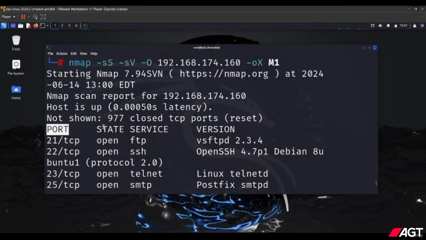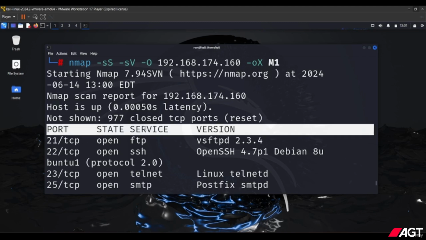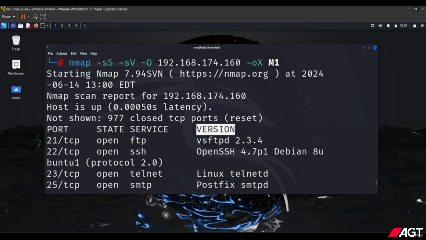So you can see this port 21 is open, and the service that is running on this port is FTP, and the version of the server. Okay. So you can see it is vsftpd. All right. So this is how it works. It's gonna scan the host.